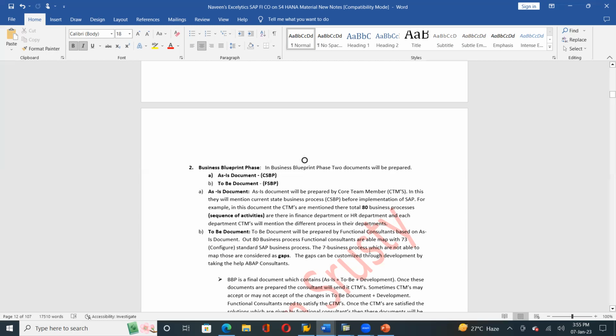Clear? So they have mentioned it in this document. CTMs mentioned there are a total of 80 business processes in FI, finance, and a few different business processes in procurement, a few different processes in HR, a few different processes in logistics. Clear? So what is a business process? Remember, sequential activity, a sequence of activities. As I mentioned here, 80 business processes, sequences of activities, are there in the finance department or HR department, and each department's CTMs will mention the different processes in their departments. So completely, point to point, they will mention. Clear? So that is called the as-is document.